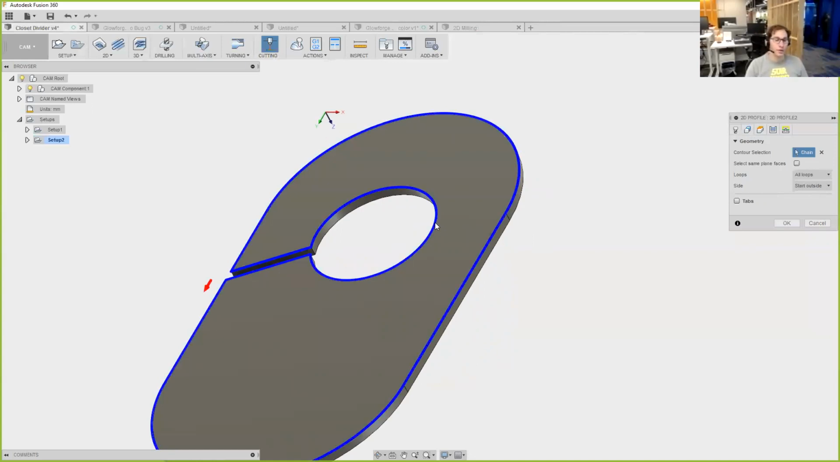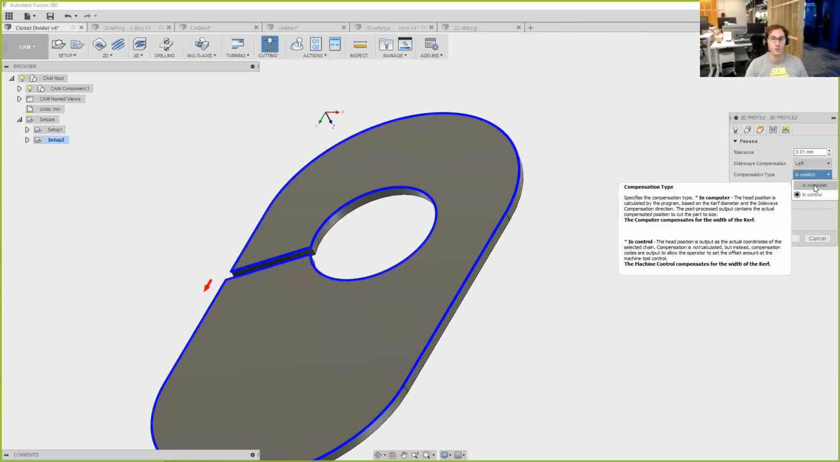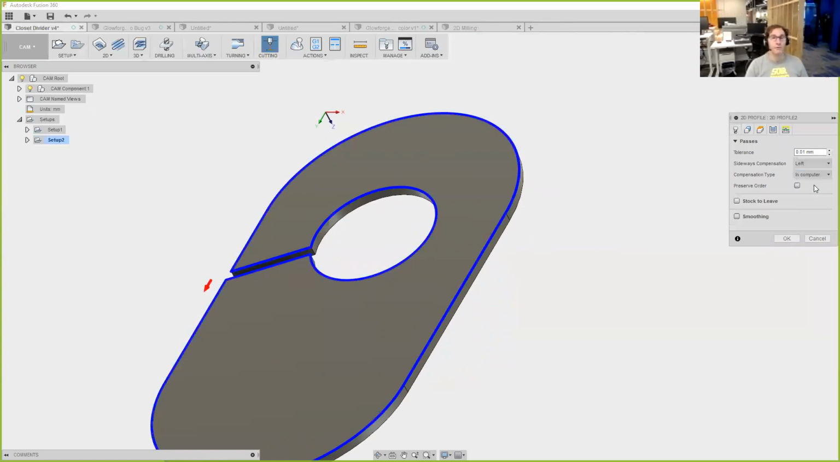Now, before I can hit OK, there is one additional setting that you have to change. And if you don't change it, for whatever reason, it will fail. So I want you to go under the passes section, and I want you to change the compensation type to in computer. In truth, I have absolutely no idea what any of this stands for. I'm sure I should look it up and figure it out. But I can tell you right now that if you don't set this to in computer, your export isn't going to work. So for now, just make sure to set it to in computer. And I'm going to say OK.